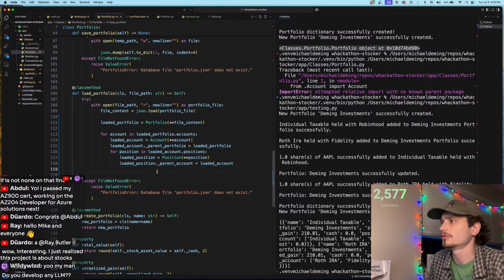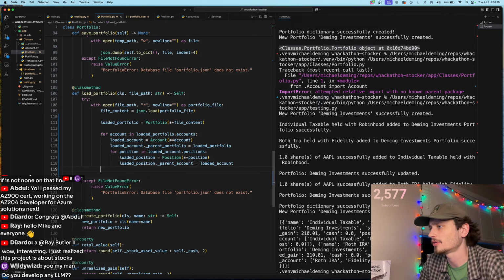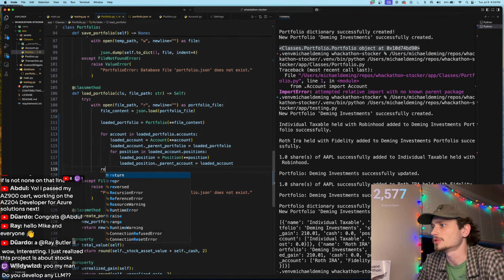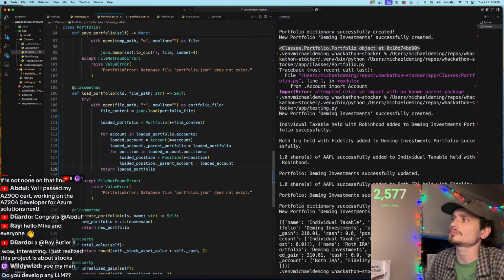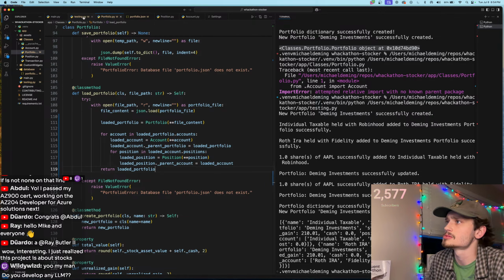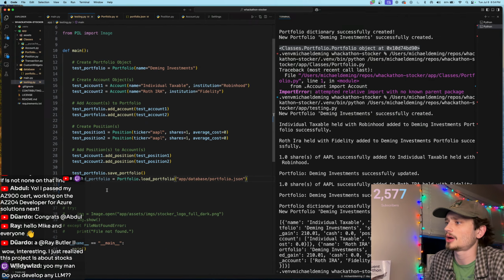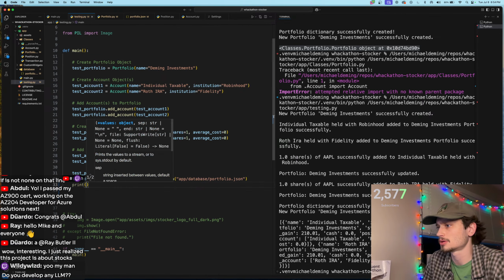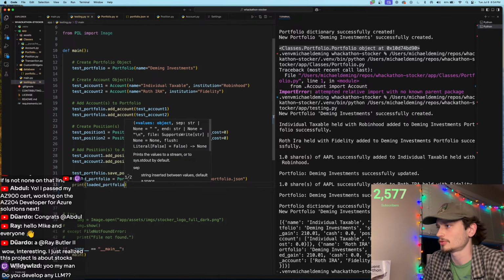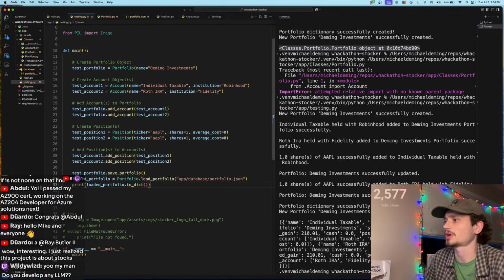So now what we're going to do is, after we run this entire loop over all the accounts, we're going to return the loaded portfolio. And then in testing.py, we'll get the loaded portfolio from this, and then we can print loaded portfolio dot to dict here.